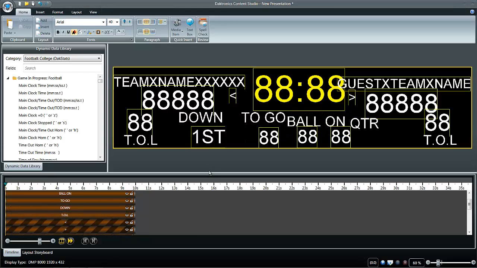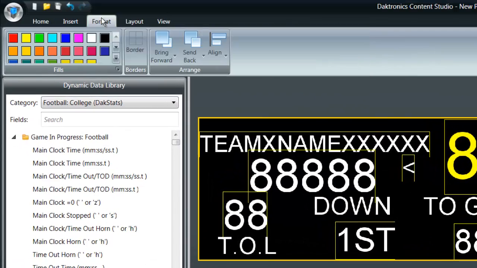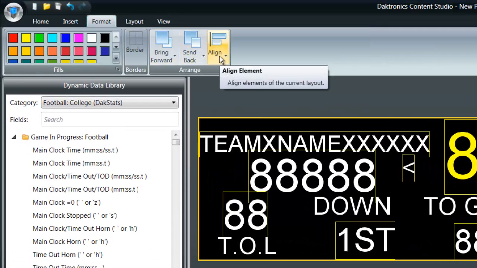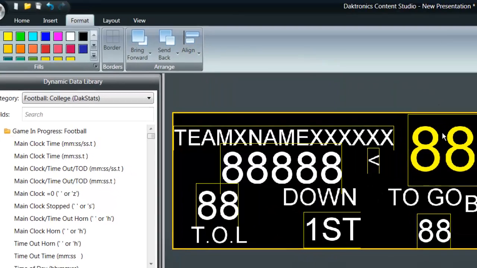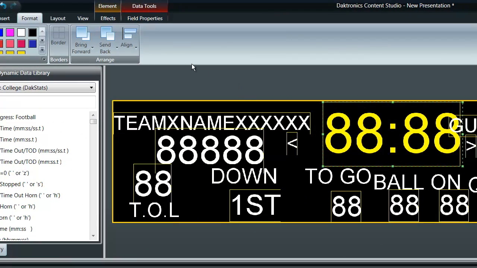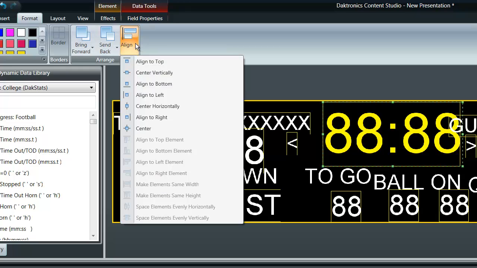Now use the Align tool to fine-tune the location of the various text boxes and RTD fields. This tool is located under the Format tab and lines up elements both in the workspace as well as in relation to each other. Select the Clock RTD field, choose Format, Align, Center Horizontally.